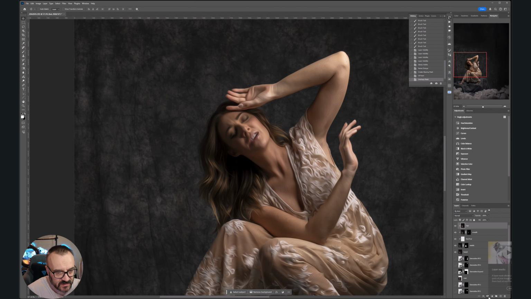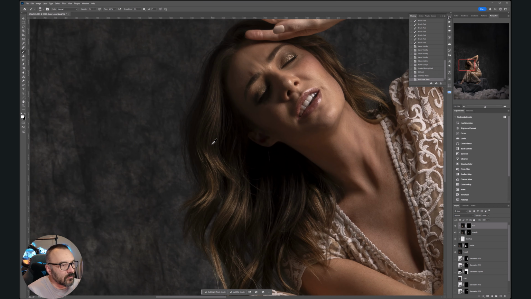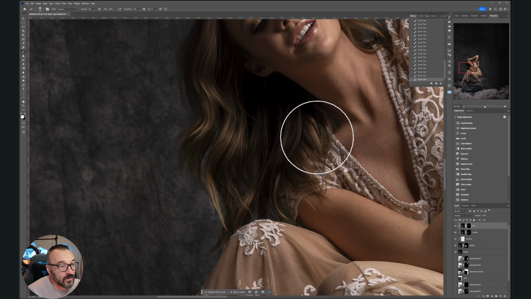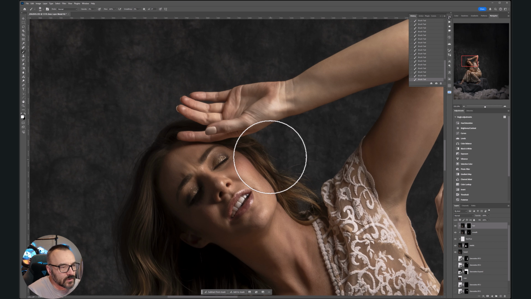Let's set the same mask, Alt or Option, click create black mask to hide. Take our brush and we're going to brush in, and we only need to brush this in the hair area to create it. This will work excellent if you have fur. It will look very realistic on fur. Flowers also will look very good.